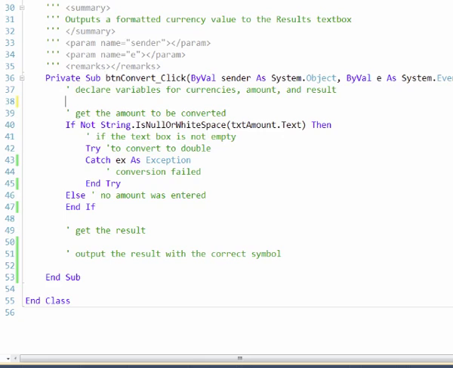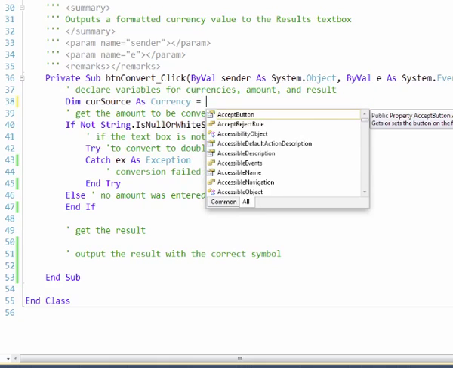Okay, so the last thing we have to do is to write the code to handle the click event when people actually click the convert button. The first thing we have to do is to declare variables for the source currency, the target currency, the amount of money to be converted, and a variable for the result. So let's do that. So let's do Dim curSource, this is our source currency, and we're going to use our currency type that we created. This is our class, and we're going to set that equal to the currency object that is currently selected in the source combo box.